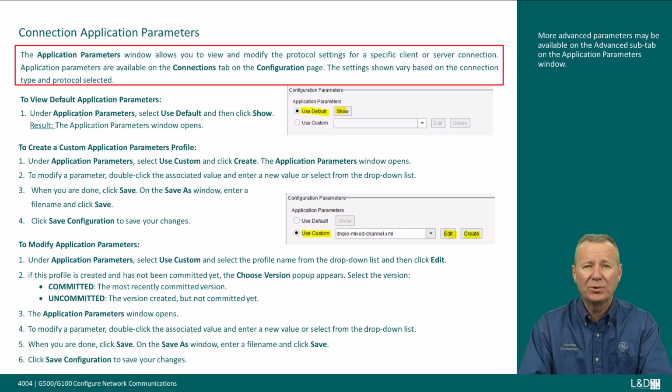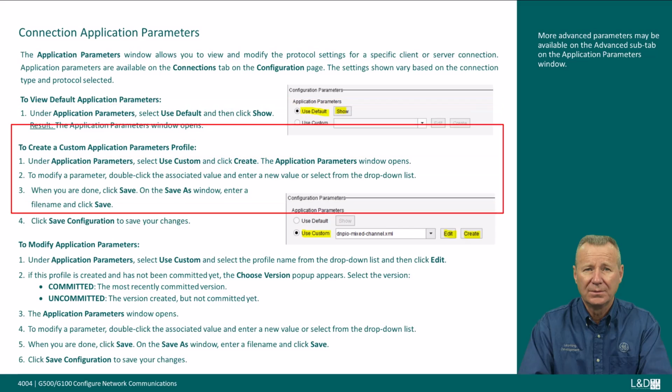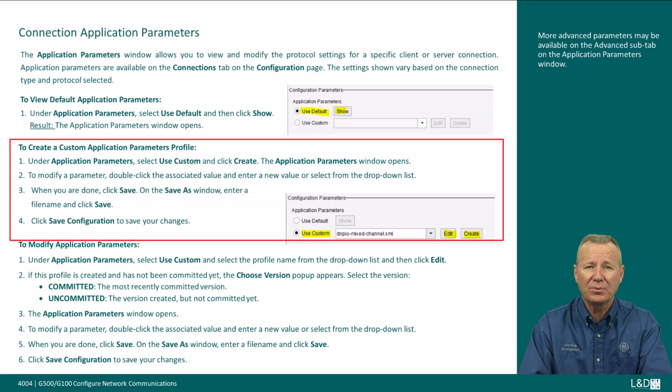The Application Parameters window allows you to view and modify the protocol settings for a specific client or server connection. Application parameters are available on the Connection tab on the Configuration page. The settings shown vary based on the connection type and protocol selected. To view default application parameters, under Application Parameters, select Default and then click Show. The result: the Application Parameters window opens. To create a custom application parameters profile, under Application Parameters, select Use Custom and click Create. The Application Parameters window opens.